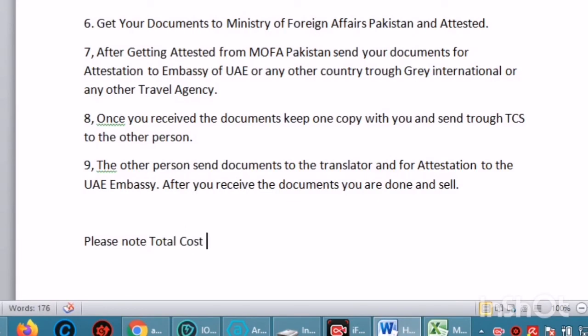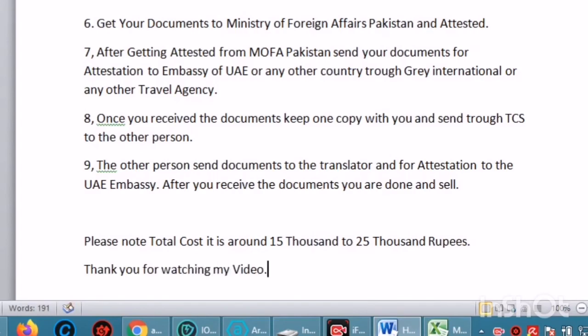Please note, the total cost is around 15,000 to 25,000 rupees.